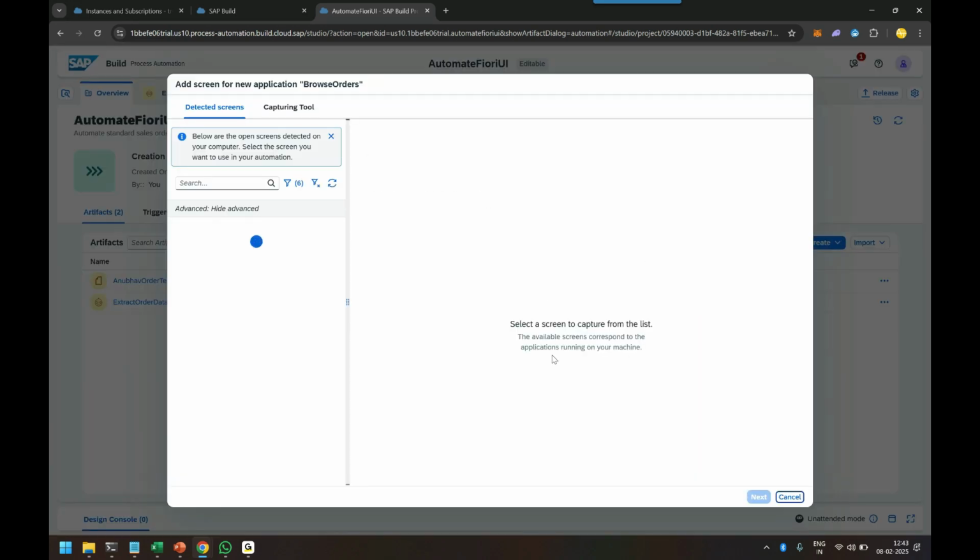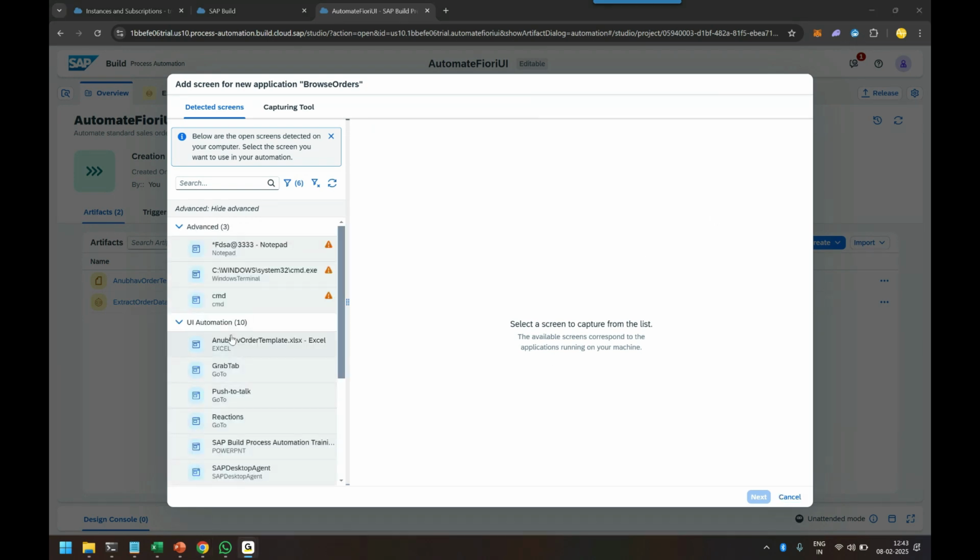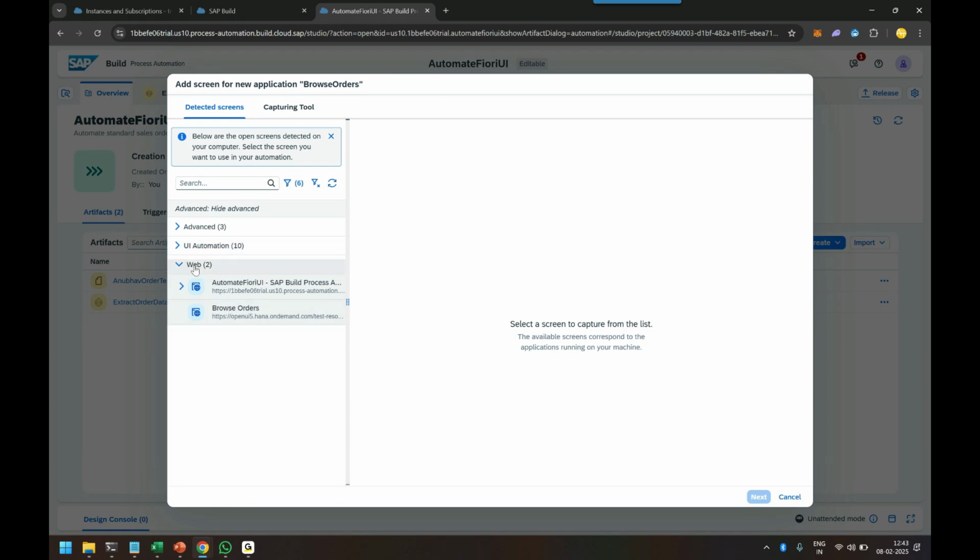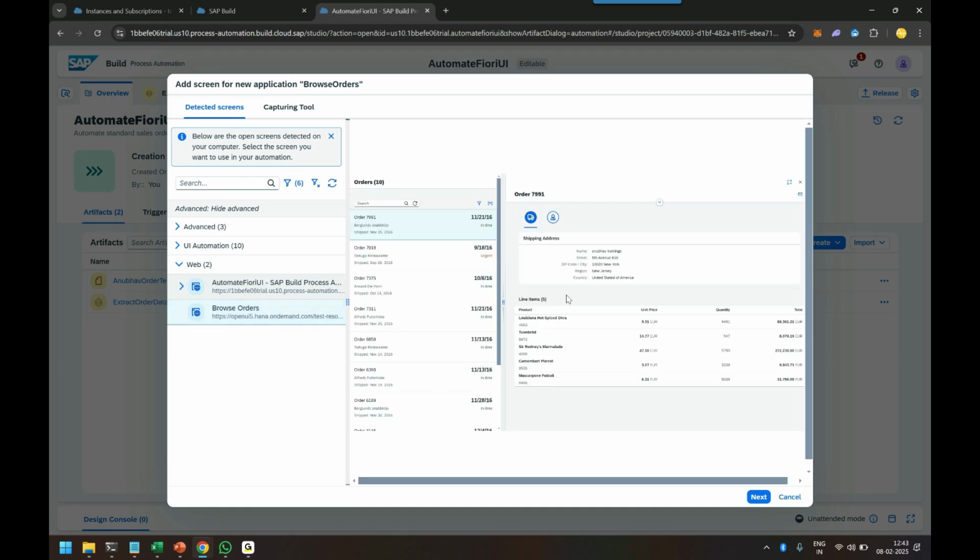Click on create button and let's see now. So now you see it has loaded. So I just collapse and you see here web and you see browse order application. So I select that and now it's going to load the application on the right side. Is this the screen you want to capture?